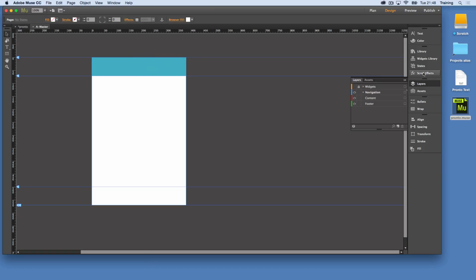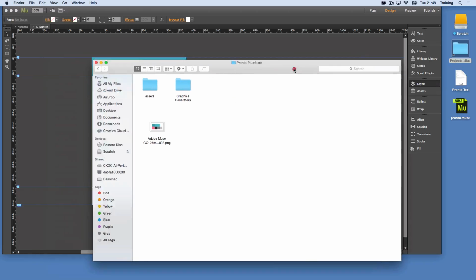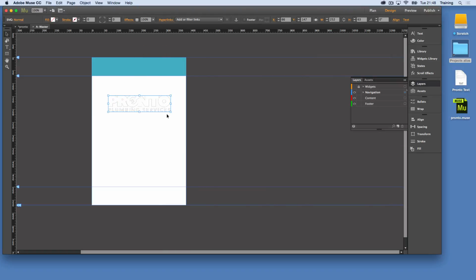So we've got a rectangle there, and let's go into our assets and grab the logo, drop that on the page, put that in the corner there, and then we can just resize that to where we want it. That's about right. And next we want to put a menu navigation down the bottom here.